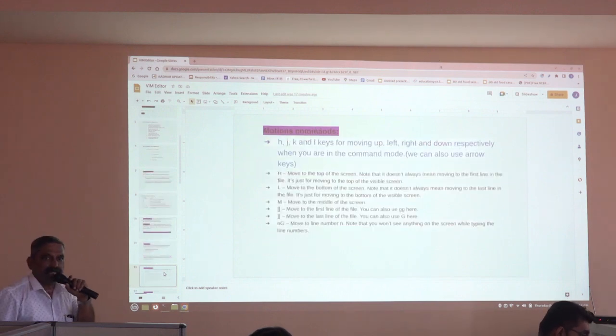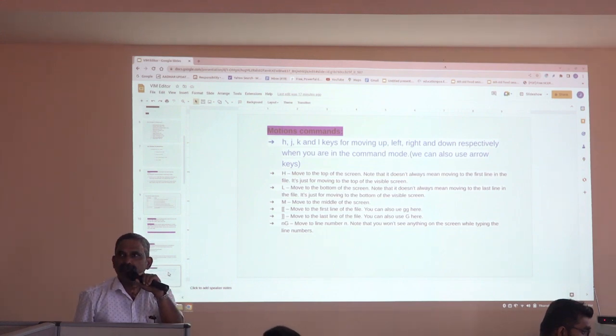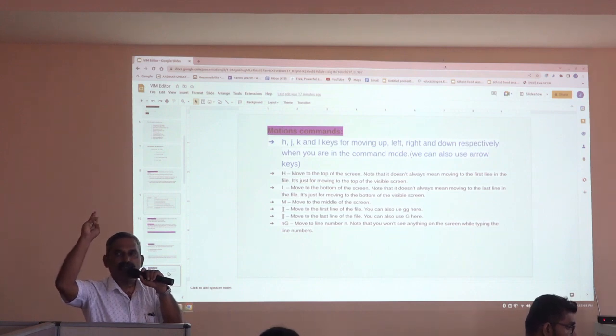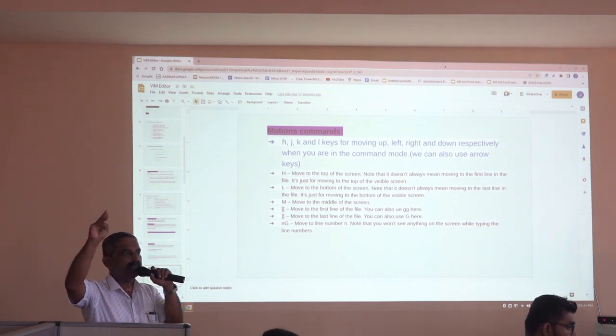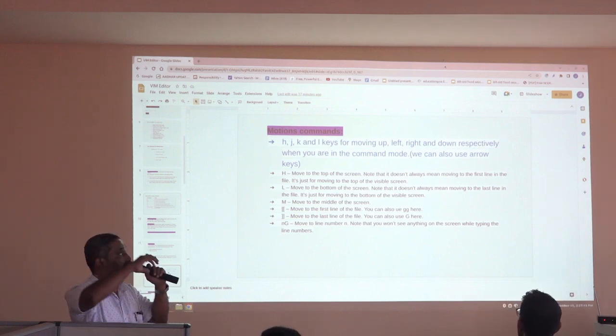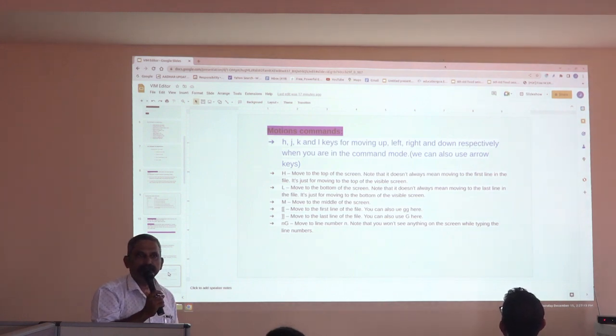Now, these are the motion commands. Can you tell me in which mode this motion command is expected? Which mode? One is colon mode, for your understanding, right? Then you have escape mode, correct? And the third is insert mode, right? Can you tell me in which mode this movement command should come?